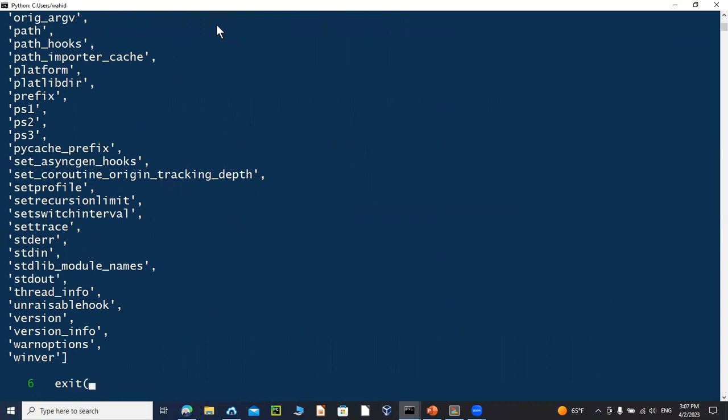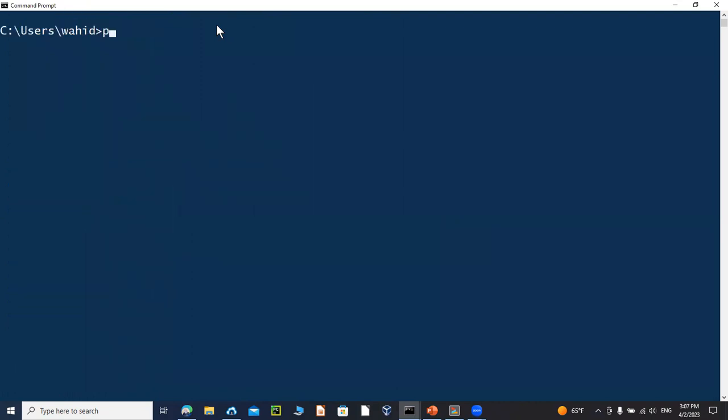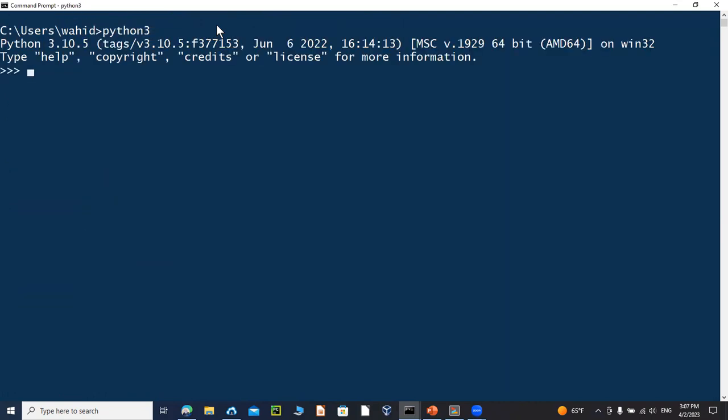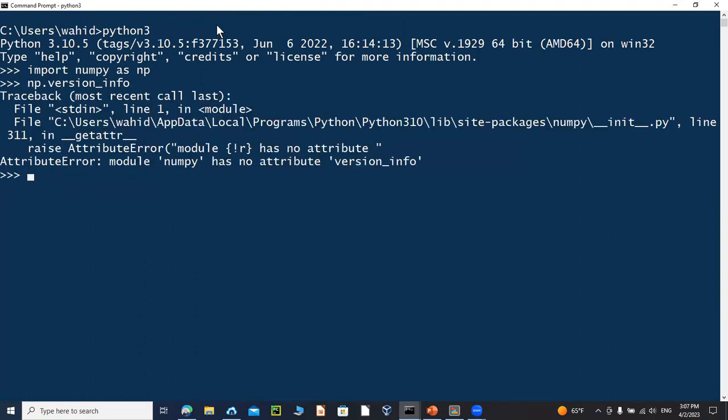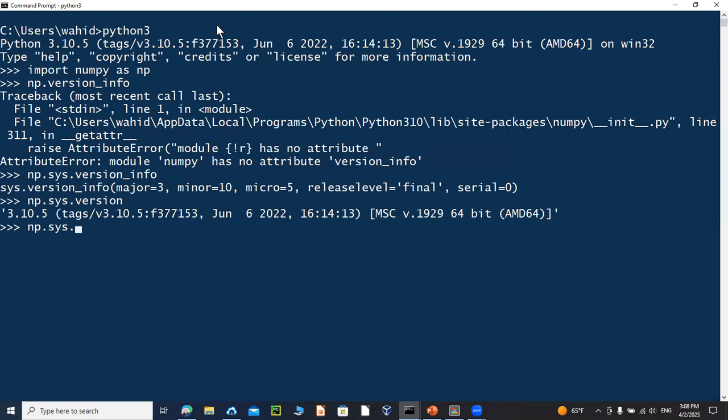I'm going to exit out of this one also. The coloring is bothering me. And so I'm going to go to just Python 3, and here say import NumPy as np. So you can see the list of resources that is available. It is very good. And that way you can see np.sys.version_info, np.sys.version, np.sys.platform. You can get all that information here.